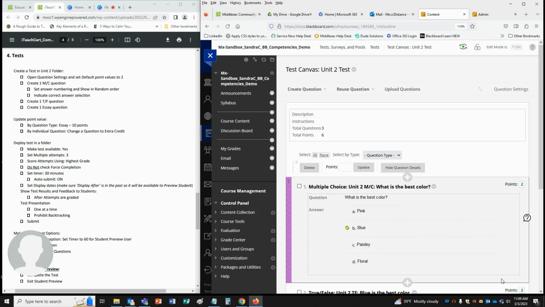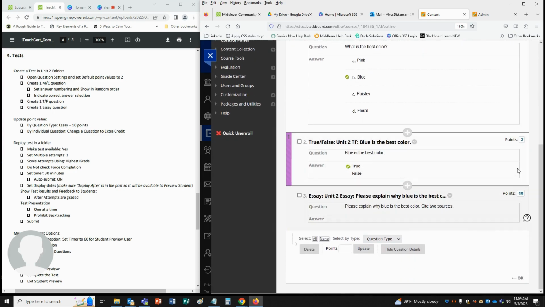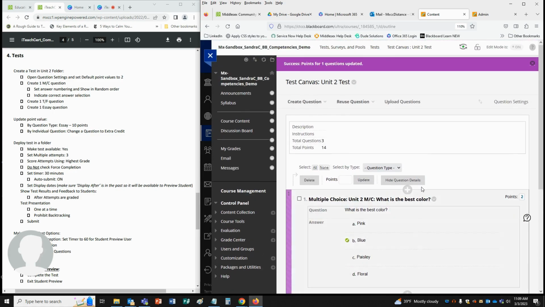Next, it's going to ask us to update the point value. So the first one is by question type, essay, 10 points. So if I go right here and I select by type right here, I go down to essay and I enter 10 points. And then I click Update. You'll see now, instead of default of 2, it now has 10 for the essay question.